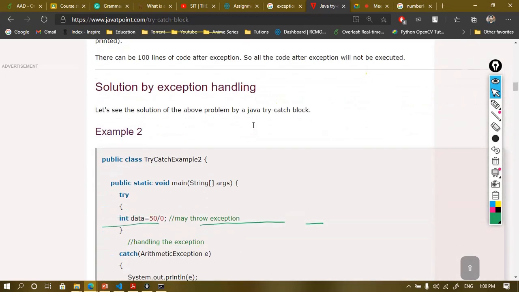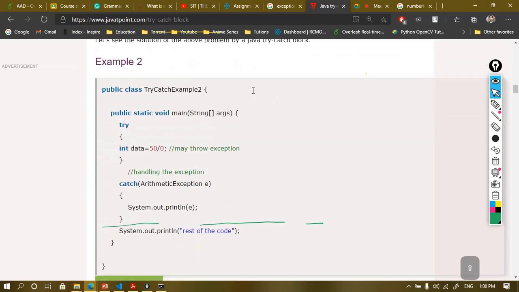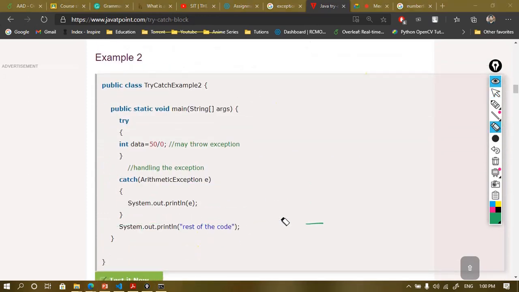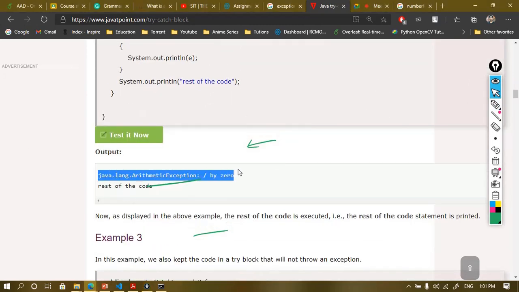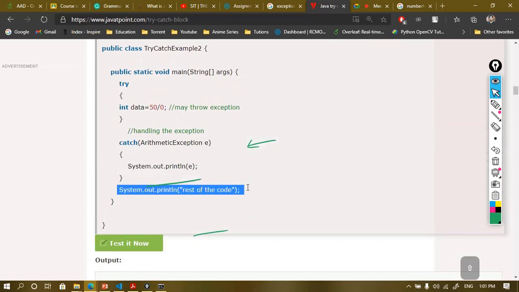Now the solution by exception handling. So what is happening here? In this scenario, we have put our suspicious code into a try block, and then we have the arithmetic exception that is called, and the rest of the code will execute this time. We have already seen this example. So as you can see, it will throw an exception and the rest of the code is going to execute. That means whatever line afterwards is going to execute.